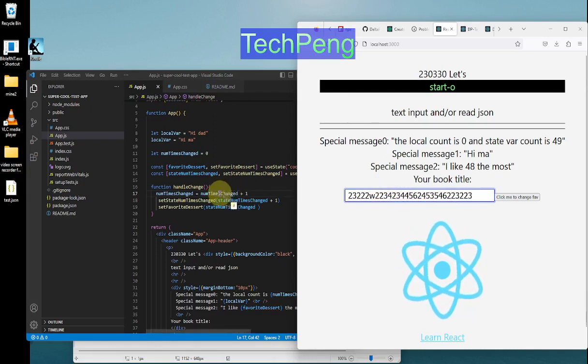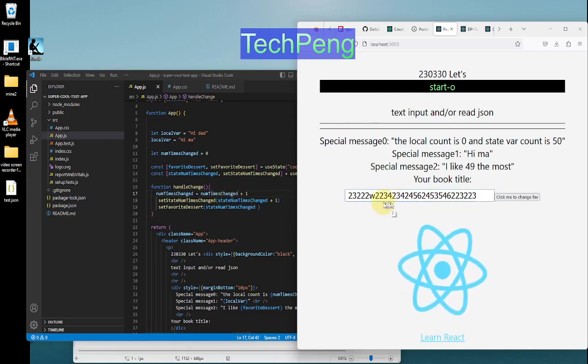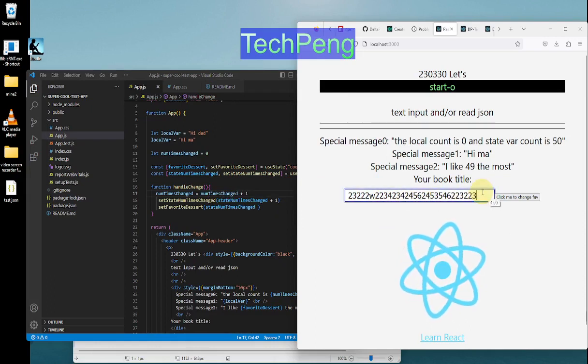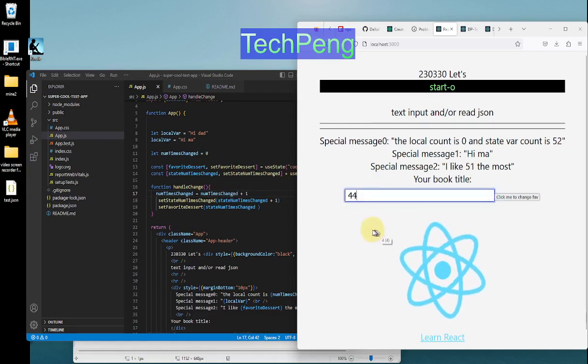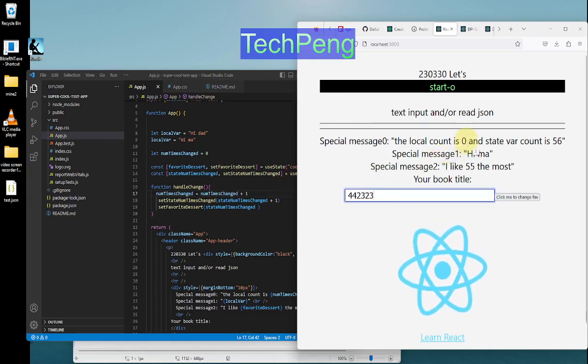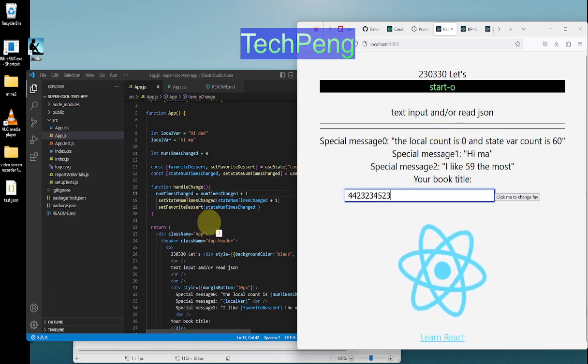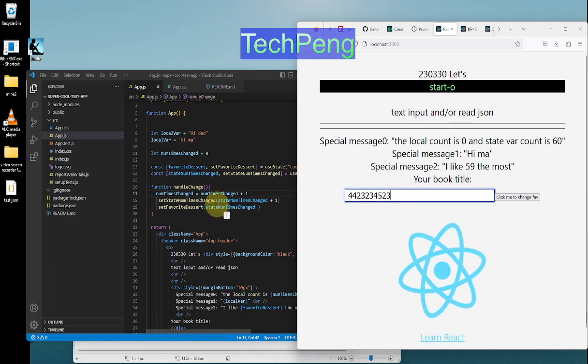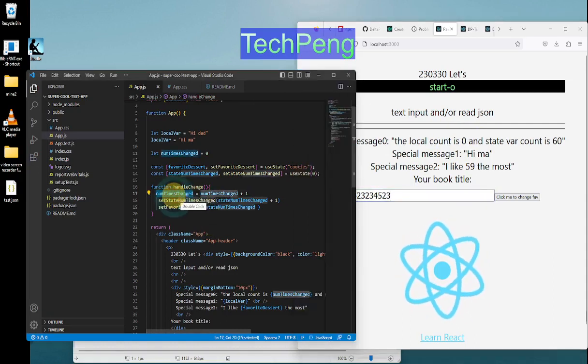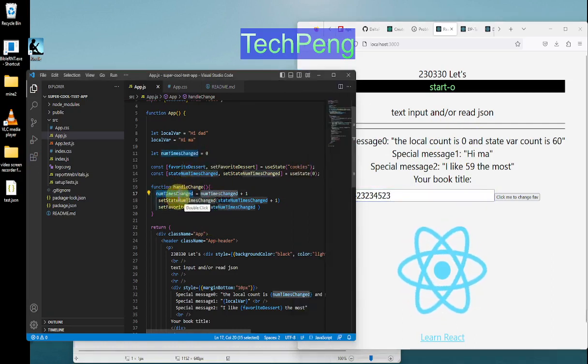So even though, okay, this is changing, but the local count keeps saying 0. Okay, so why is that? I would say internally this number is 1. It's 0, but then at this point it becomes 1.